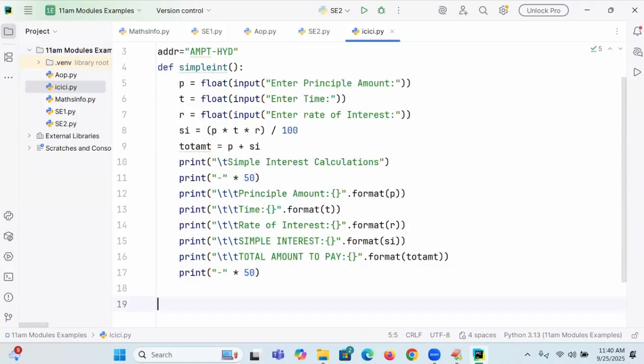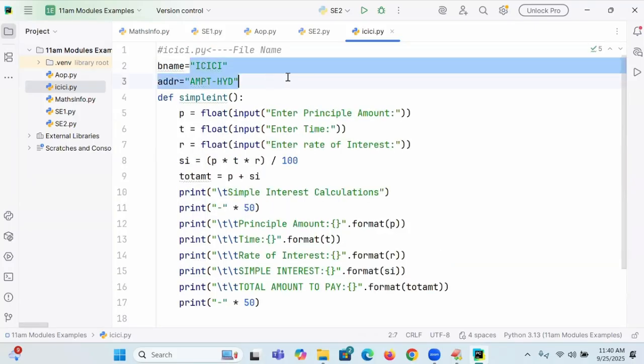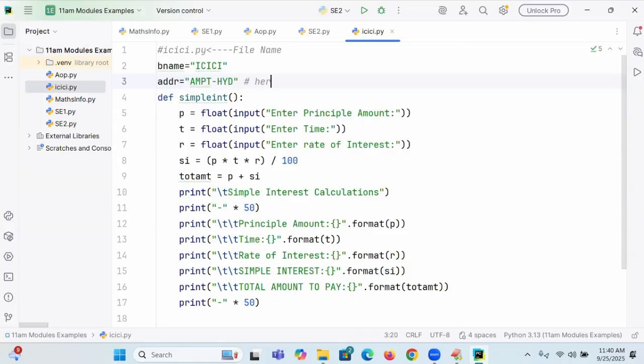Got it. So my point of discussion is very simple. It is having global variables. Tell me what this is: bname, addr, they are called what variables? Global variables. And what is this called? Yes, function definition.